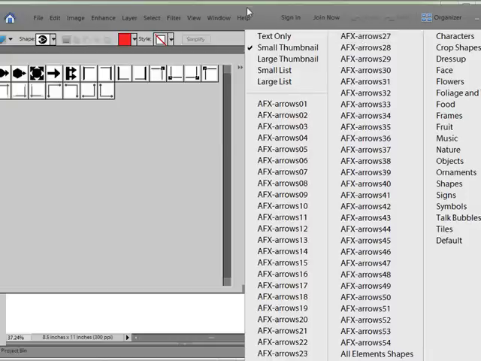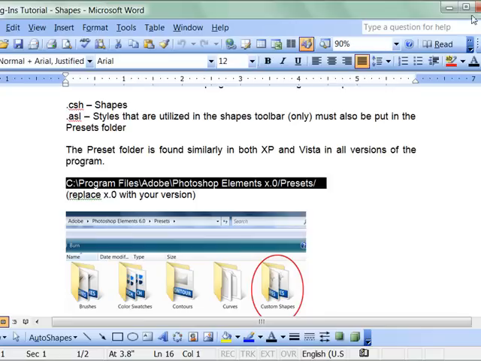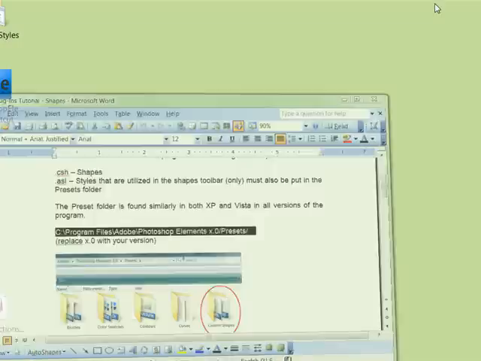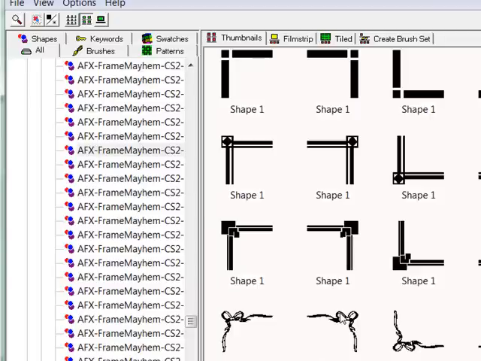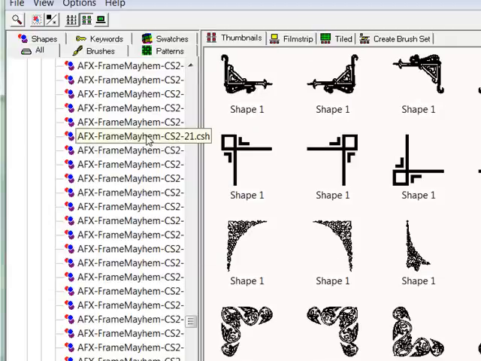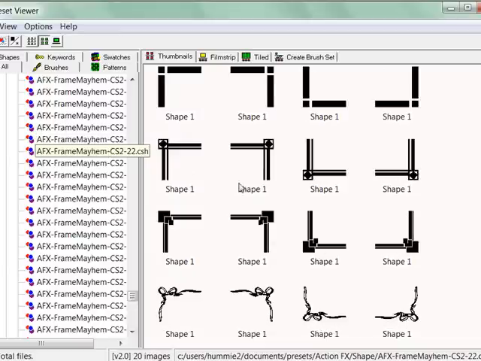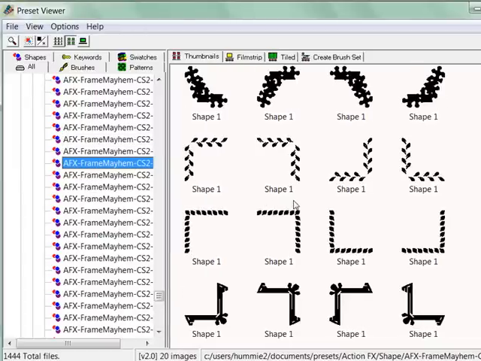That's where this program, let me get to it, comes in handy. It's the preset viewer from Tumasoft, and I've given a link for it in my written tutorial. And this is great. I have some other videos around the site that show how to use this, and you can actually view them from here.